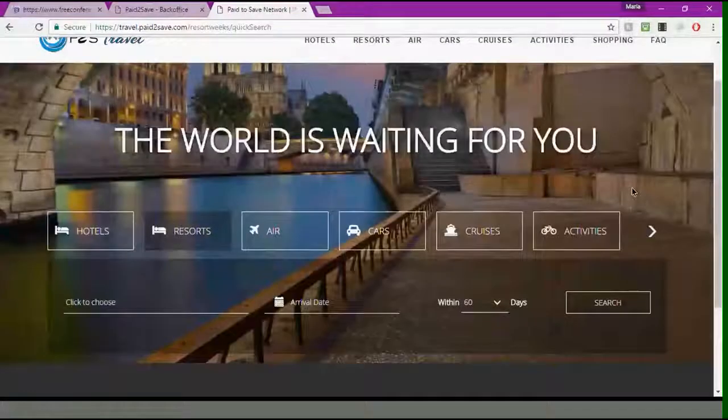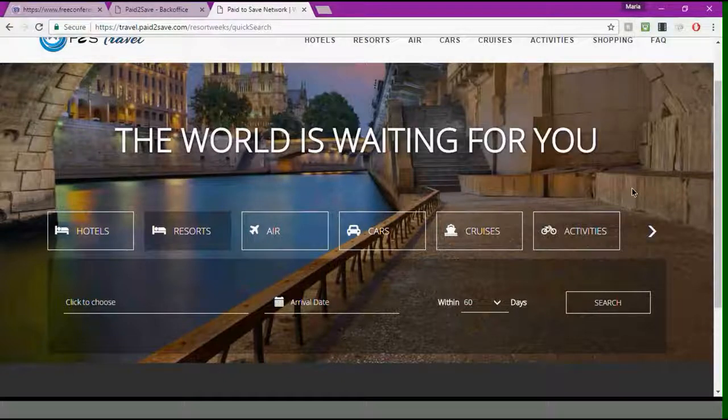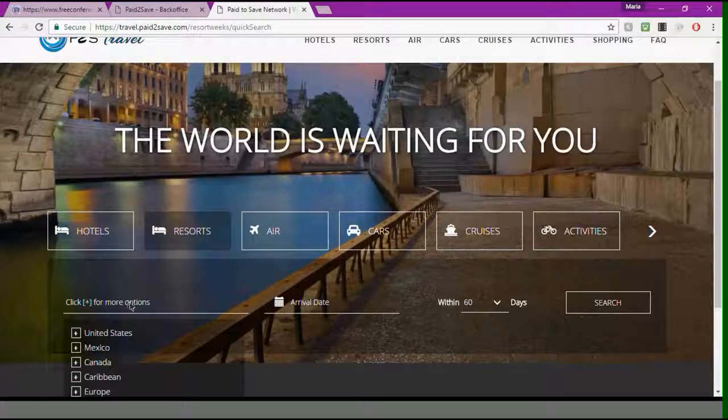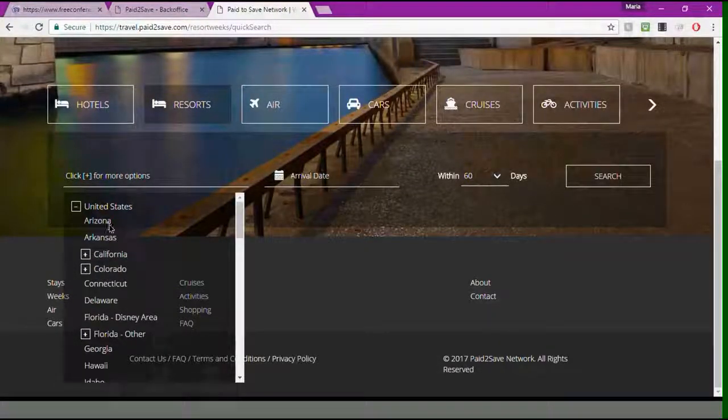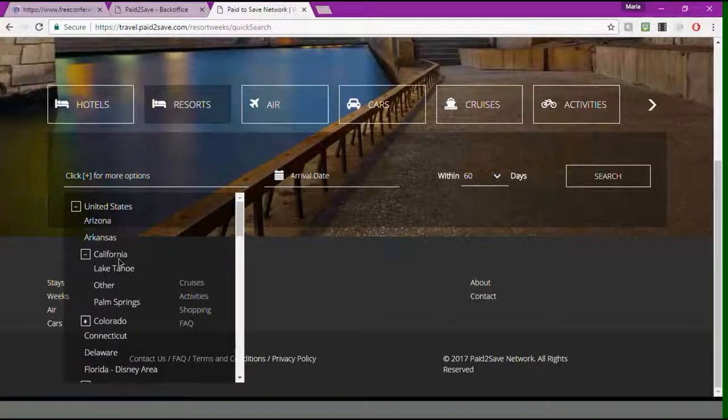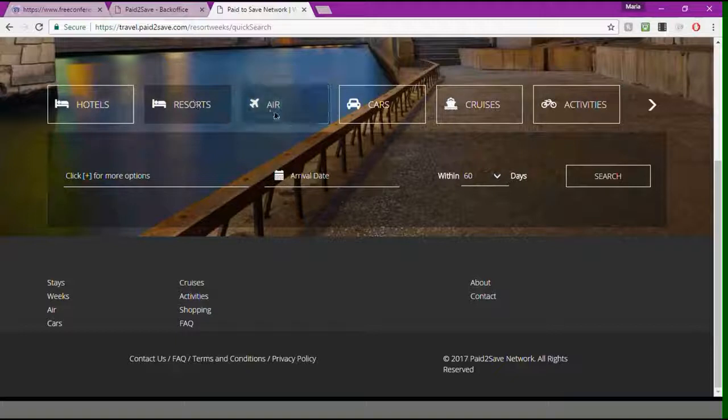Keep in mind that these are not resorts like you might imagine. We're talking about condo type of resorts with full kitchens and living rooms, and sometimes one bedroom, sometimes two bedrooms, sometimes suites, or actually studios. So you'll see that. And you can just choose a destination all around the world. There's over 6,800 that you can choose from in here. United States, starting in Arizona, from Florida, Disney area, California, you got Palm Springs, Lake Tahoe, things like that.